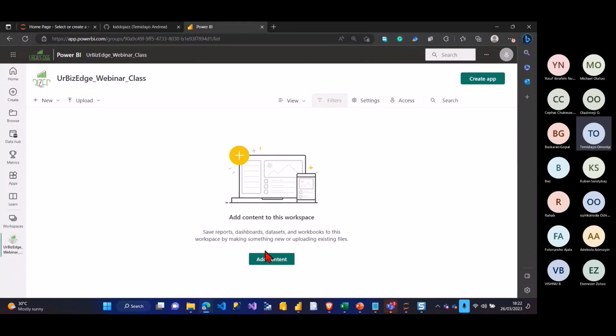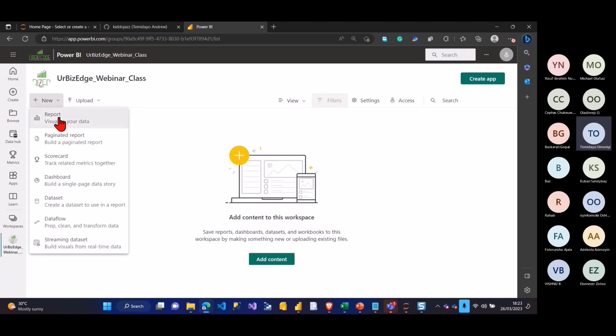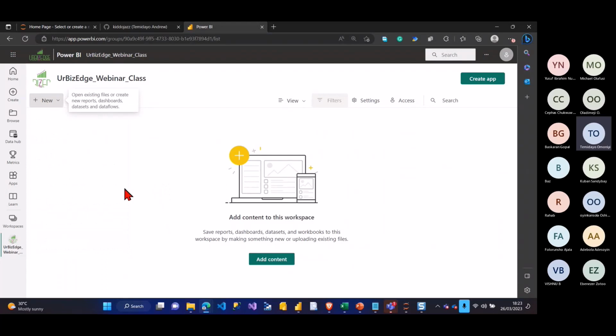So I can add the content here, or I can publish content from my Power BI desktop. Another cool feature here, you can check the new option. You can see that you can create a report, you can create a paginated report from here. You can also do things like dataflow. You can also do things like streaming of data over here. Well, now let's go to our Power BI desktop. What I want to do now is publish my report from my Power BI desktop. I'll move it to this workspace over here.